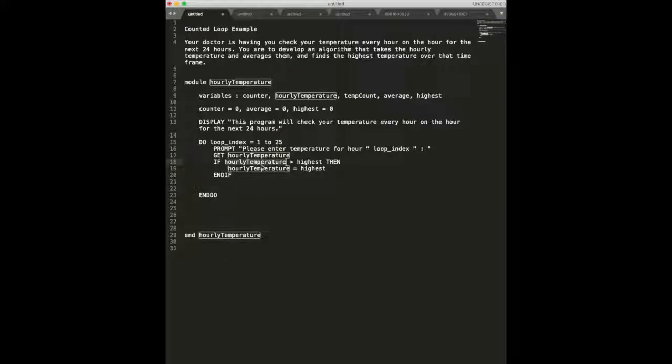And we want to know if hourly temperature is greater than the highest temperature. Remember, we've already set the highest temperature to 0. So if 98.6 is higher than 0, then hourly temperature equals highest. What these 3 lines of code are going to do is evaluate, every time the user enters a new temperature reading, whether that temperature is the highest temperature.